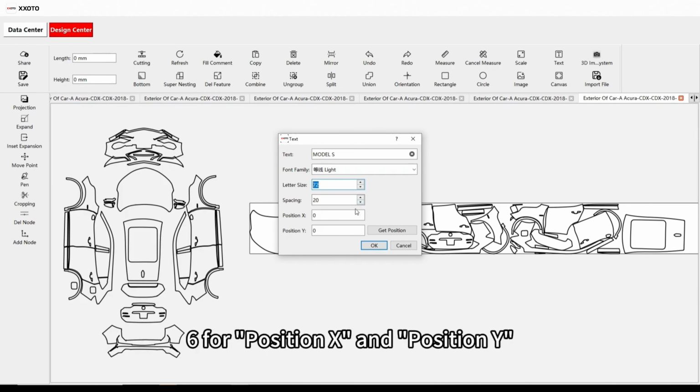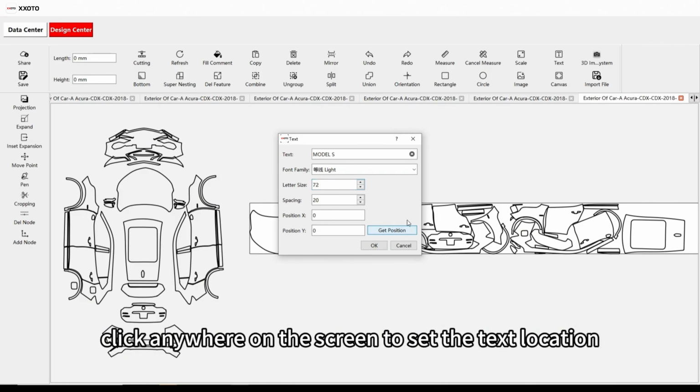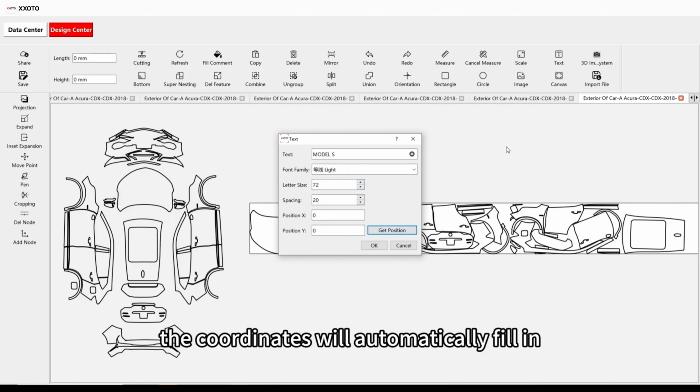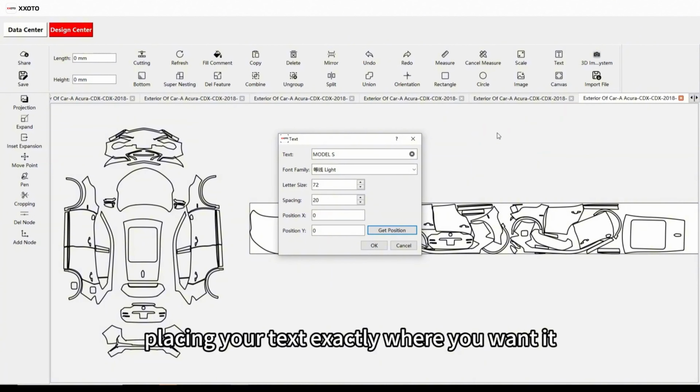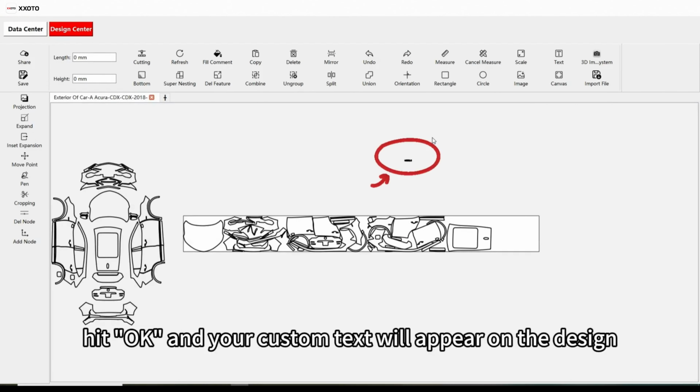6. For position X and position Y, click the Get Position button, then click anywhere on the screen to set the text location. The coordinates will automatically fill in, placing your text exactly where you want it. Once you've set everything up, hit OK and your custom text will appear on the design.